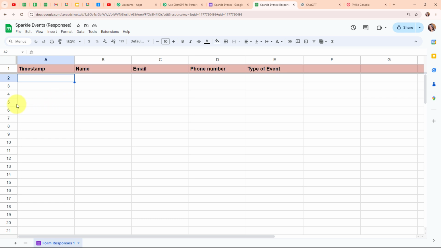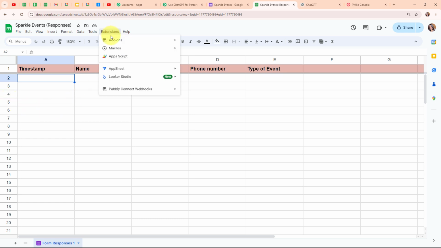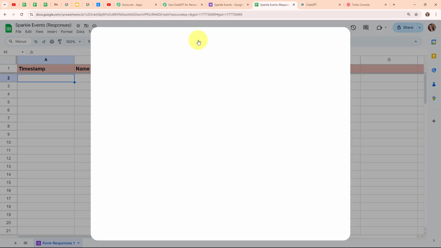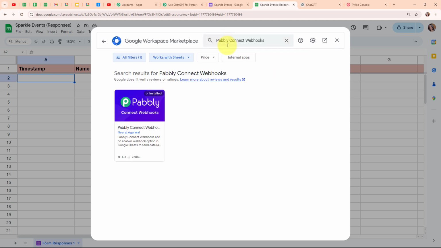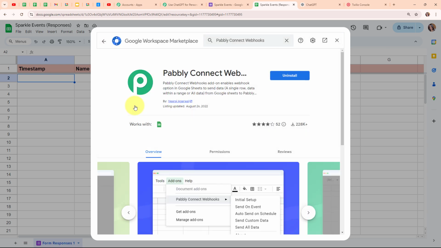So here, to build that connection, you have to click on this extensions given over here, and from here you have to select add-ons. Now under add-ons you have to select get add-ons, and by clicking on this, it will take you to Google Workspace Marketplace. And in this Google Workspace Marketplace, you have to search for an add-on, that is Pabbly Connect Webhooks. After searching for this particular add-on, you have to install it in your Google Sheets. Here you can see it is already installed in my Google Sheets.